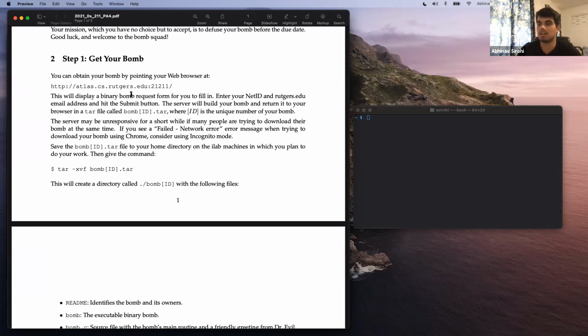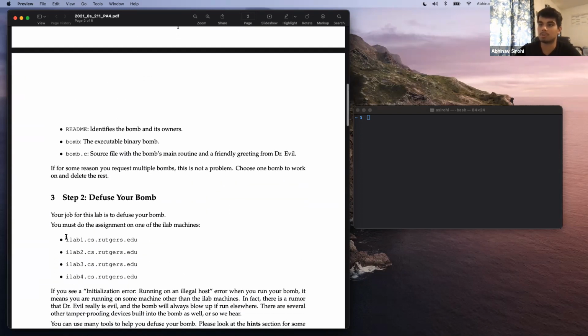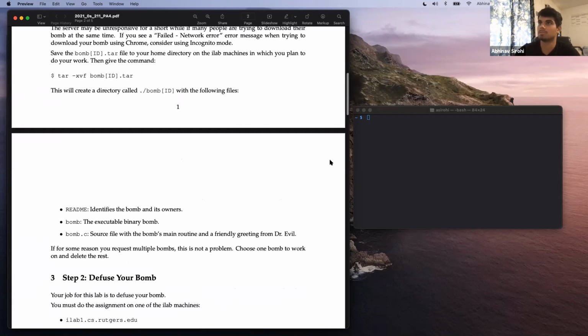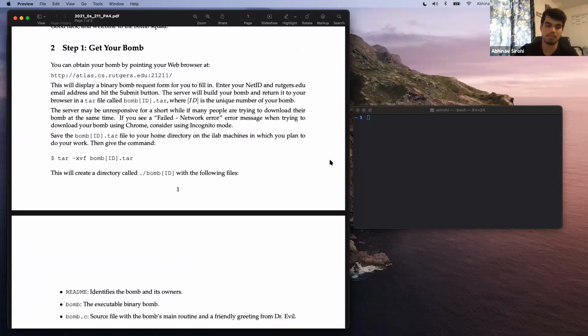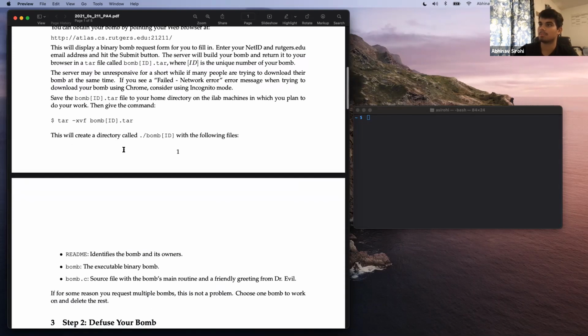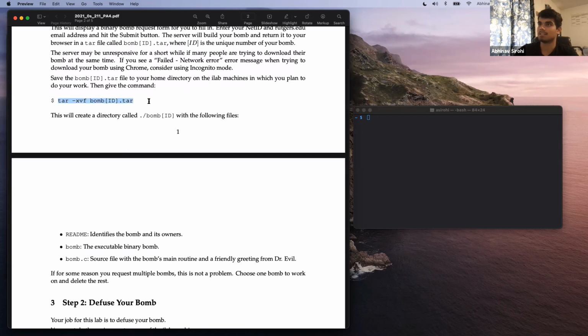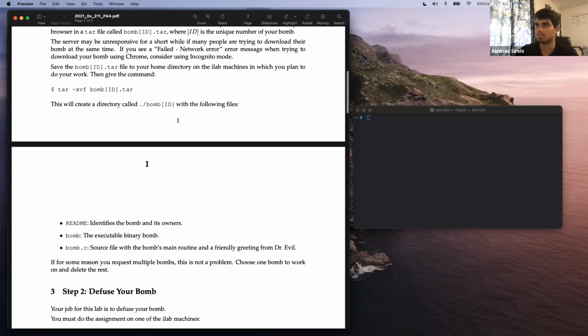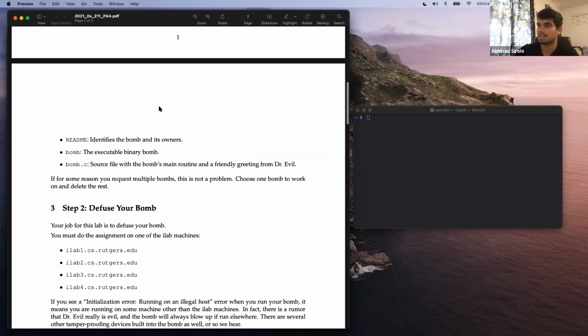And you can only do this on these 4 iLab machines. So make sure that when you're doing this project, you do it on iLab, or else it might actually explode the BOM if you try to do it on your own computer. And from there, you need to run this command to untar the BOM, and you'll get a directory. And in that directory will be 3 files: a README, which will just have your net ID, the actual BOM, and the BOM.c file.